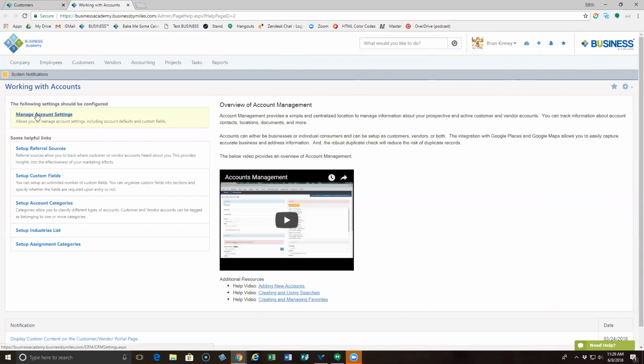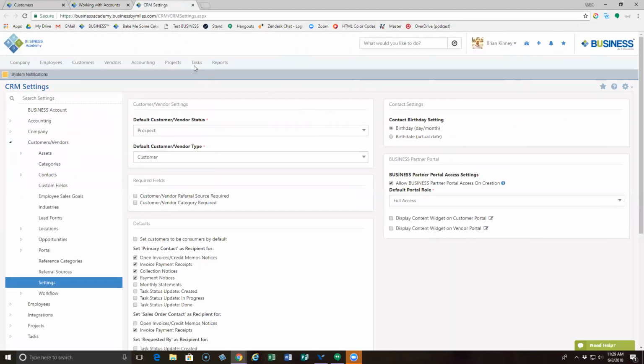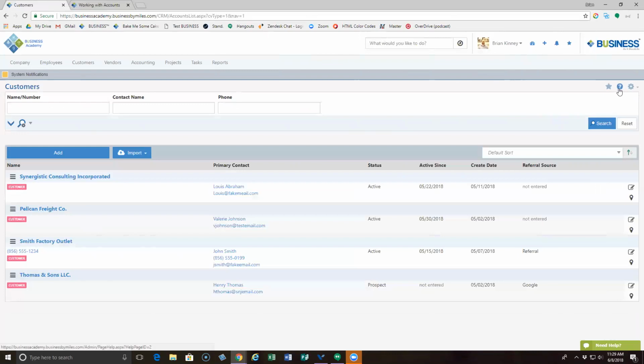And hyperlinks are available here. So if you want to go to Manage Account Settings, that'll populate the particular page. So that is also something to keep in mind, is that if you're ever wondering what a page is used for or how to configure something, you can use the little help icon up here, which is the question mark.